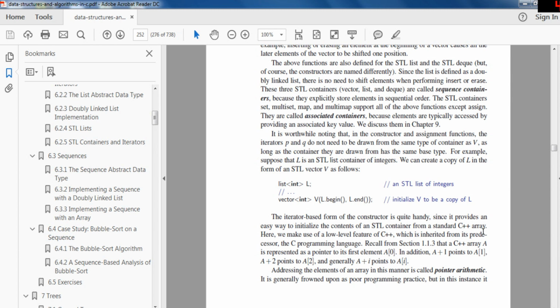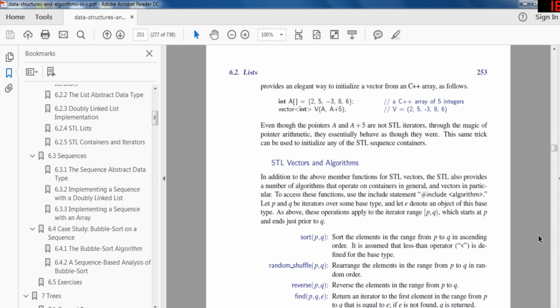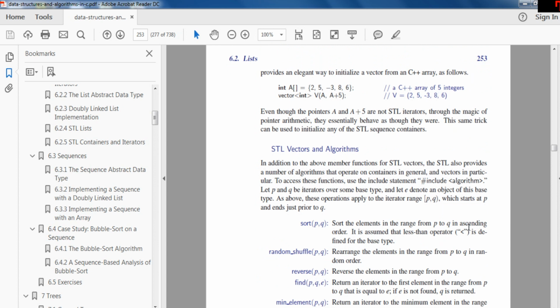The iterator-based form of the constructor is quite handy since it provides an easy way to initialize the contents of an STL container from a standard C++ array. Here we make use of a low-level feature C++ inherited from C. Recall that we express a pointer to the first element of A as A, A plus 1 points to A1, A plus 2 points to A2, and A plus i points to Ai. This is called pointer arithmetic. It is frowned upon in programming practice, but in this instance it provides an elegant way of doing it.